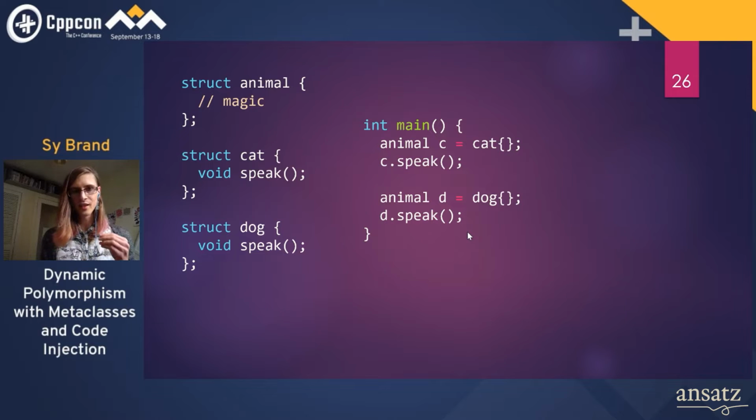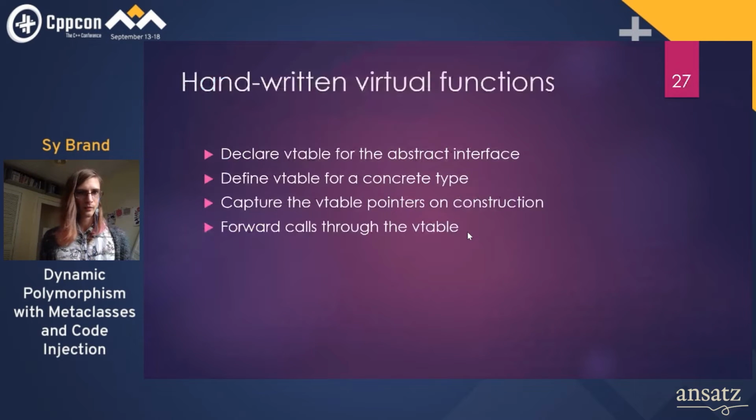Okay. So now we'll implement the magic in animal. These are the steps we're going to go through to implement our virtual functions by hand. First, we're going to declare what the Vtable layout looks like for our animal class. Then we're going to fill in the Vtable for our cat and dog class. Then on construction of an animal, we're going to capture the Vtable pointers for the correct concrete type. And then finally, when we call speak or the destructor, we're going to forward our calls through the Vtable. Don't worry if this all seems like a lot. We're going to step through all of these in some detail.